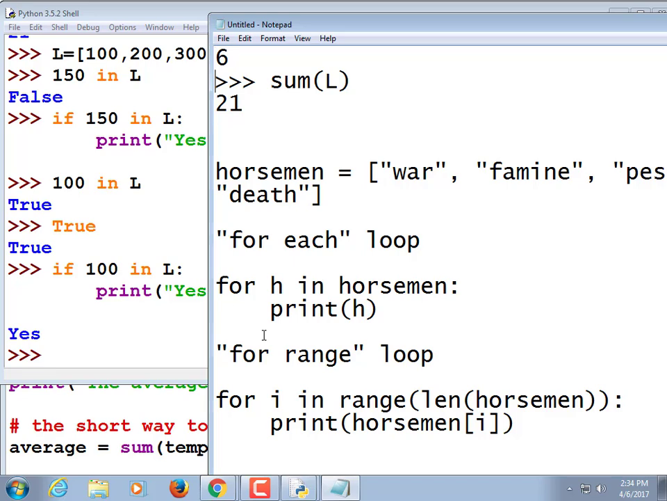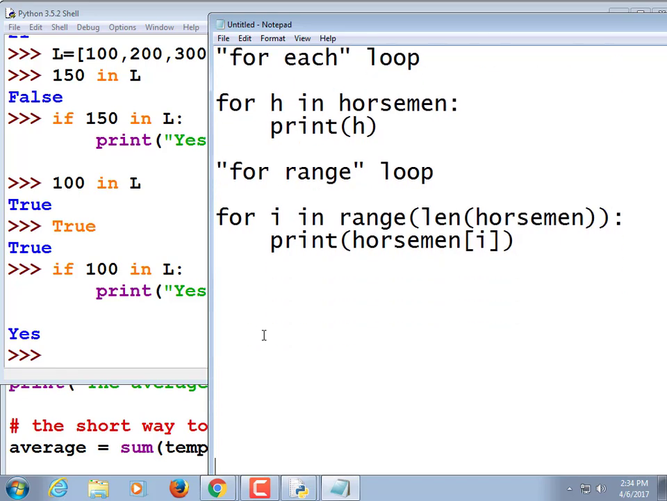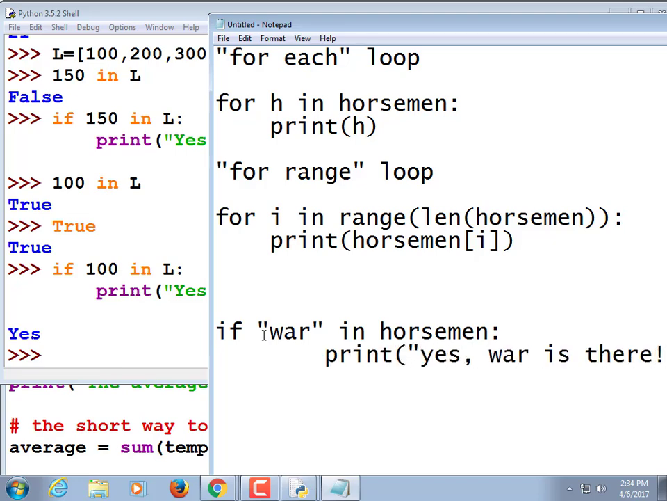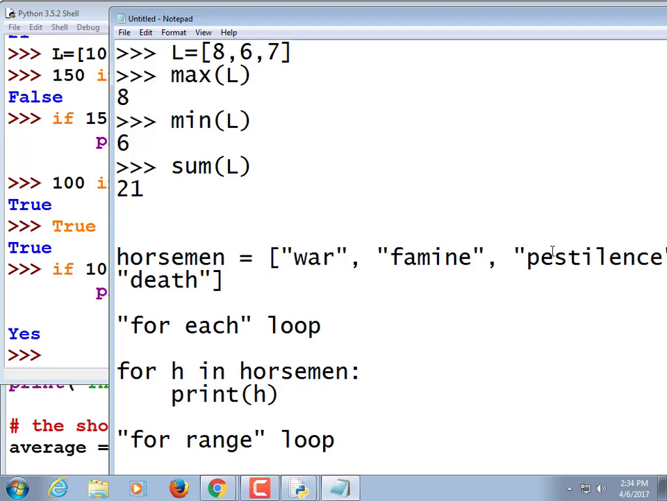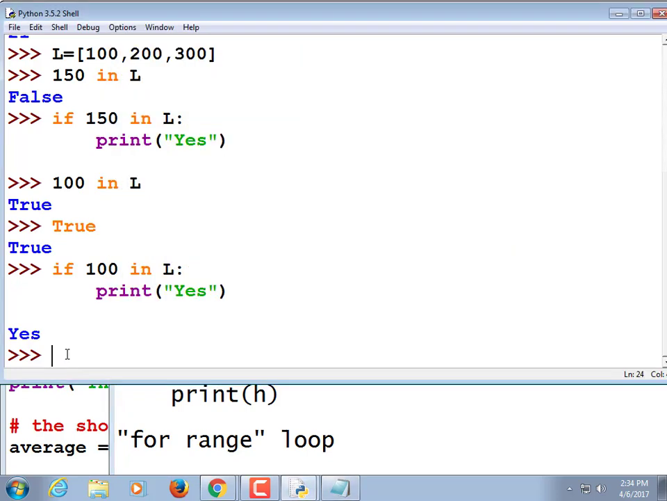So let's say we want to find out if war is in the horseman. If war in horseman, print yes, war is there, whatever. What if you wanted to find not only that war was in there, but what its position was? You can do that as well.